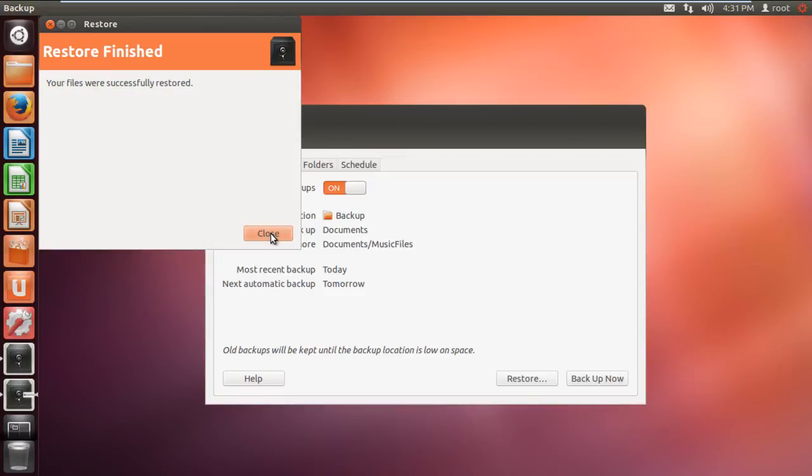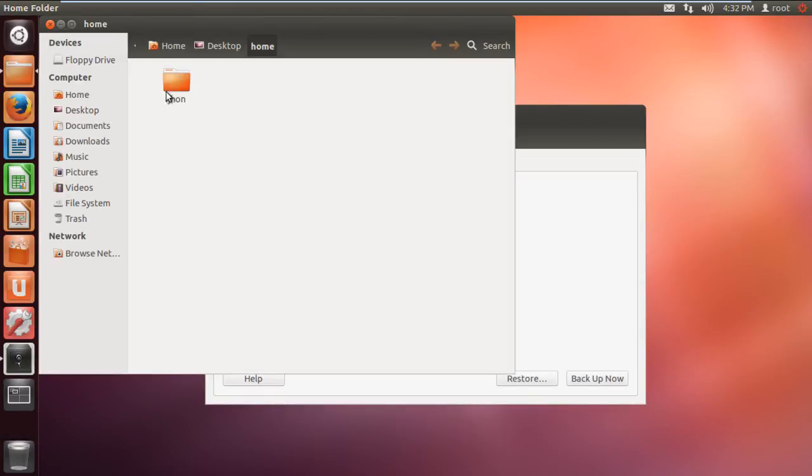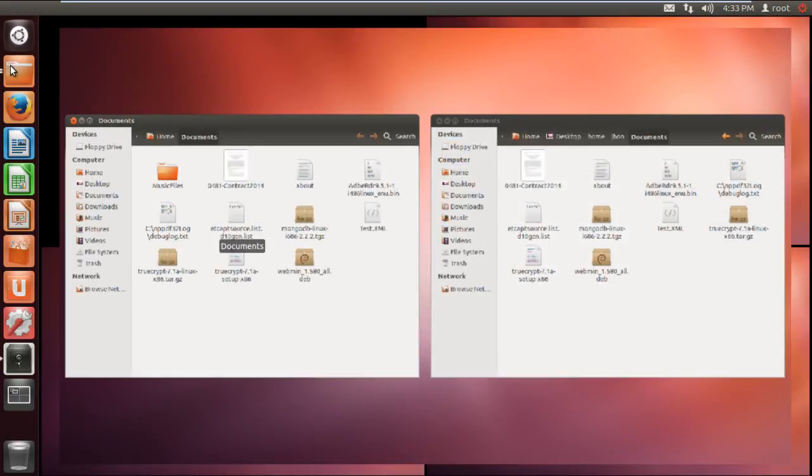With the processing completed, let's close the window, and in the desktop over here, you can see that a new folder has been created. If we open up the folder, you can see that the Documents folder is located over here with all of the files restored completely. If we open both the original and the restored folder side by side, you can see that the Music folder was never included in the backup. And that's basically how you can backup Linux files.